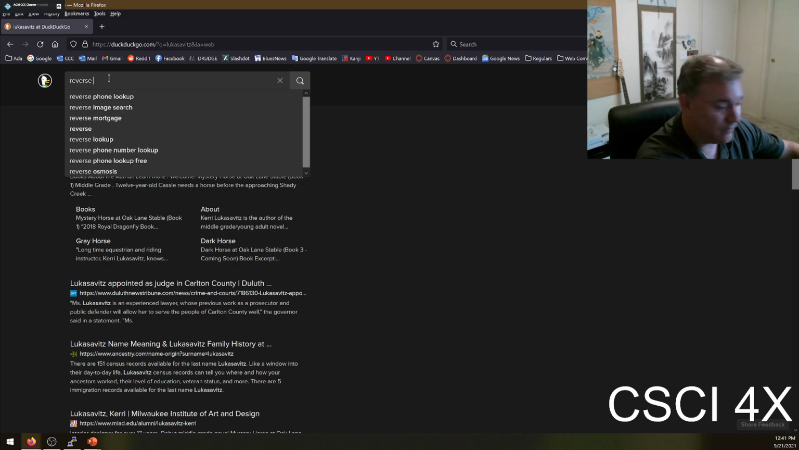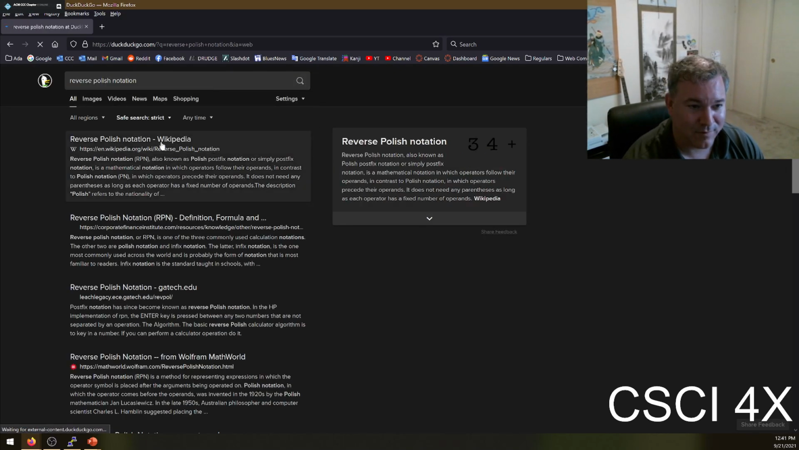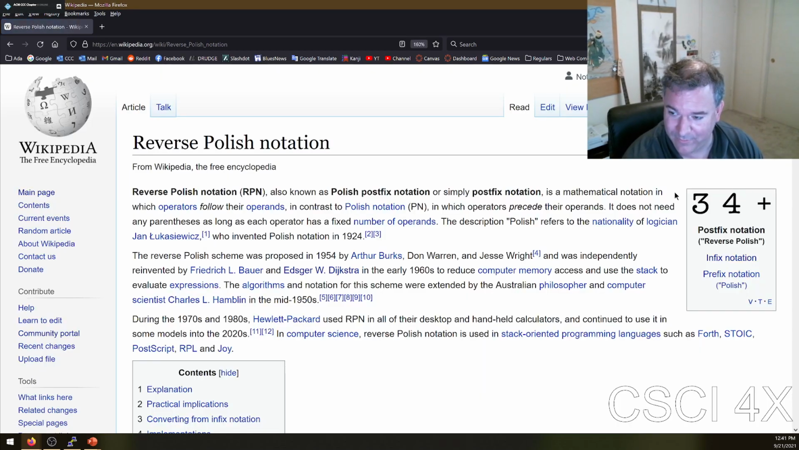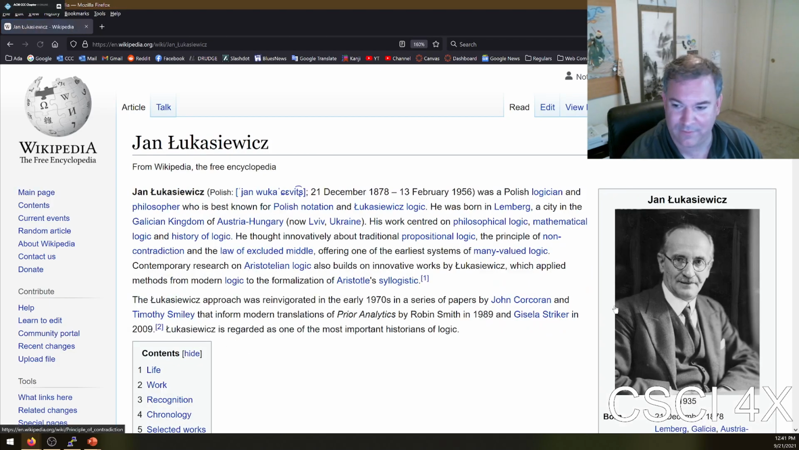If you guys ever heard of reverse Polish notation, this was like in CSI 41. I sometimes do this with my students. So you do reverse Polish calculators. 3 plus 4 was written this way. Yeah, Łukasiewicz. Łukasiewicz. That's a wa sound.